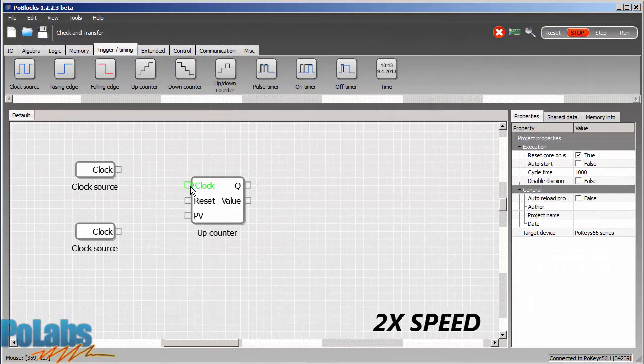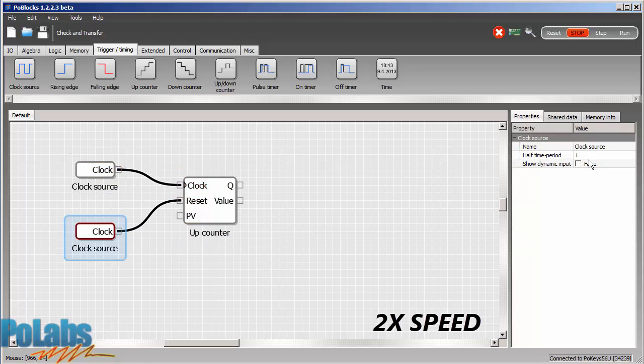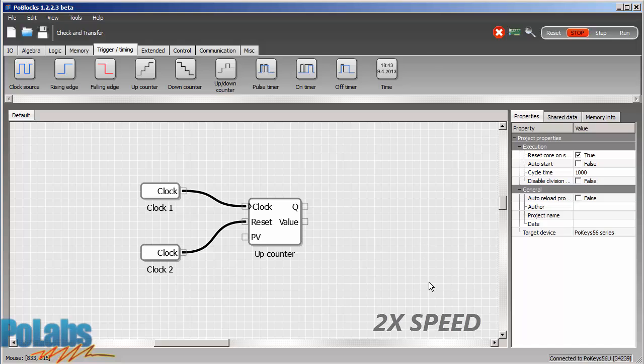PoBlocks software features embedded data visualization called Monitor Mode. To demonstrate it, we are going to make this simple setup consisting of a counter and two clocks. To activate the monitor mode, compile and transfer your diagram to the PoKeys device, then click on the magnifying glass in the top right corner of the PoBlocks software.